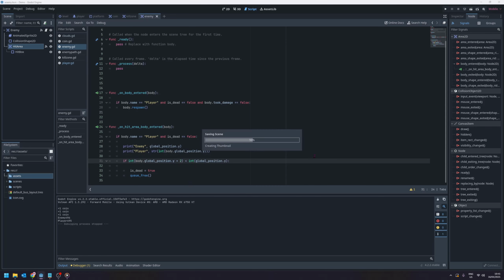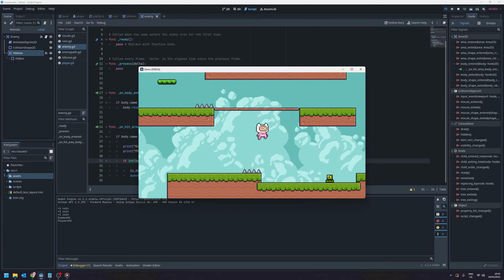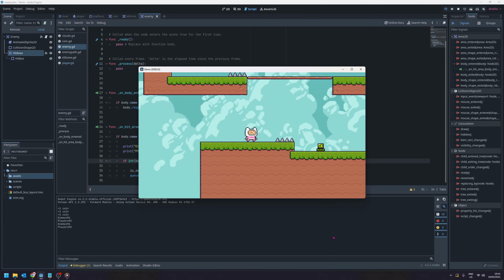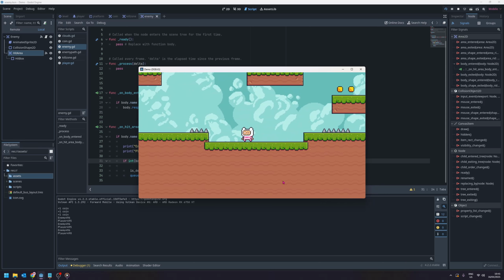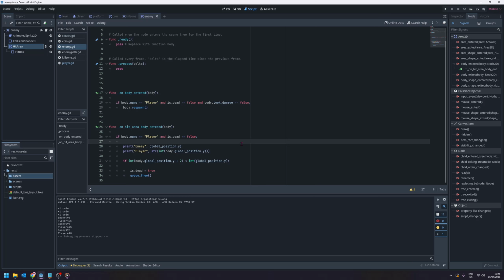So if we run this now, there we go, that looks pretty good. And if I jump on the enemy from the top, it dies without the inconsistency of the player and enemy both dying. So that's the functionality working. Let's jazz it up a little bit.